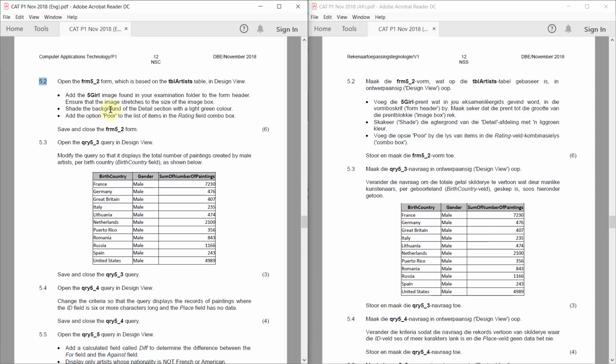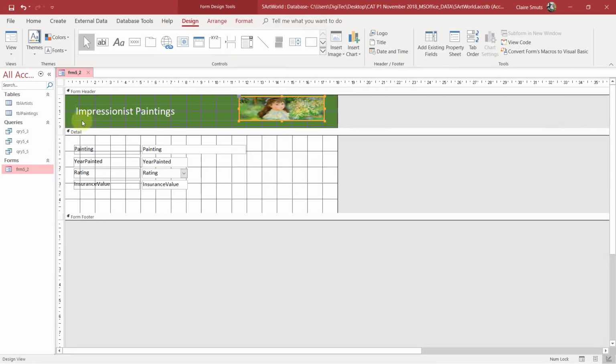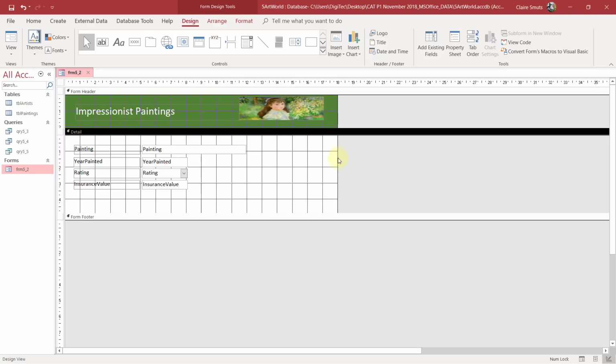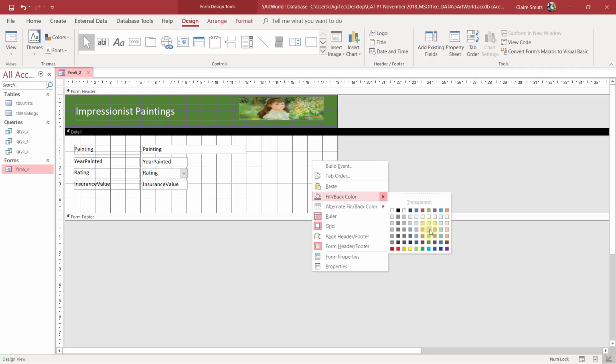Next, shade the background of the detail section with a light green color. So this is the detail section. Right click, fill, light green, be one of these, I think. Now you'll see if I hover over it, it actually doesn't give me a name. So in this instance, I can choose it visually.